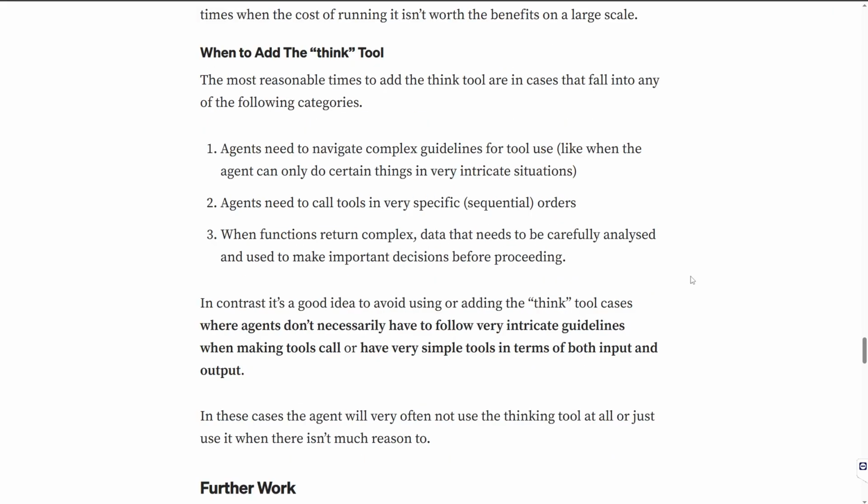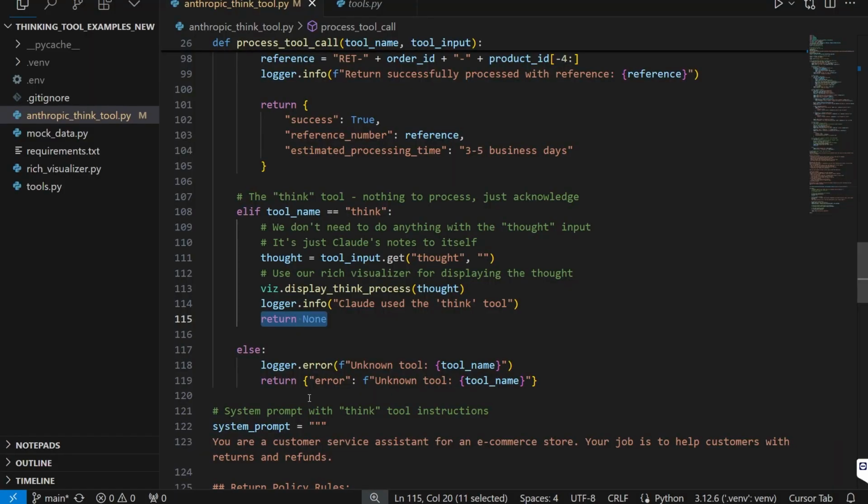Now, in contrast, you don't want to use this thinking tool in cases where agents don't necessarily have to follow very complicated guidelines. They just have to do sort of one step and then get done with it. And also if agents have to use very simple tools that are quite simple in both their input and output, then you don't want to use this tool, because then the agent will, in most cases, just not call it. And in some cases it will call it, but very unnecessarily, because it would have performed just as well without access to this tool. And that is pretty much it.